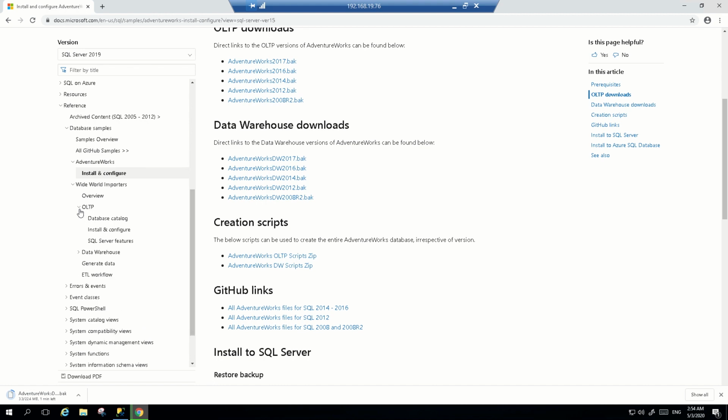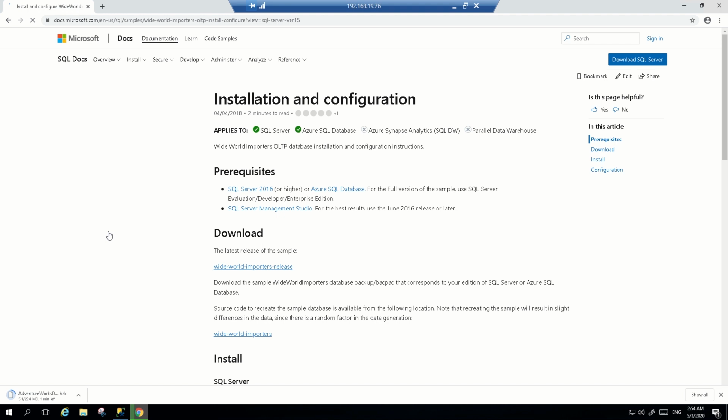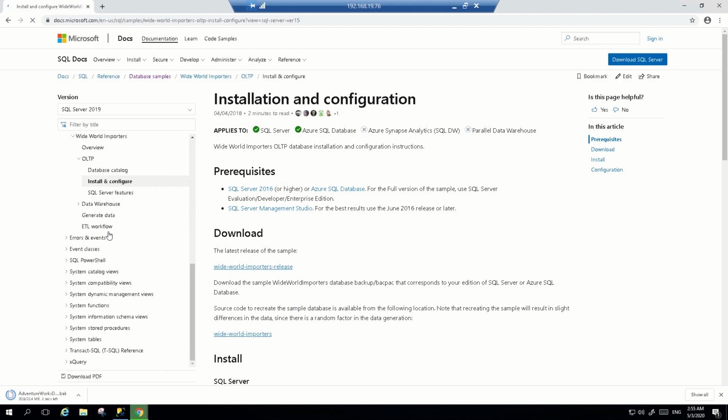In Wide World Importers, under OLTP, go to install and configure. AdventureWorks backup files are directly downloadable from Microsoft sites, whereas Wide World Importers is downloadable from GitHub. So when you click on this link under download Wide World Importers release, it will automatically take you to GitHub. And from GitHub, you can download the backup files. And similar to AdventureWorks, you will see the OLAP backups and the creation scripts of Wide World Importers.